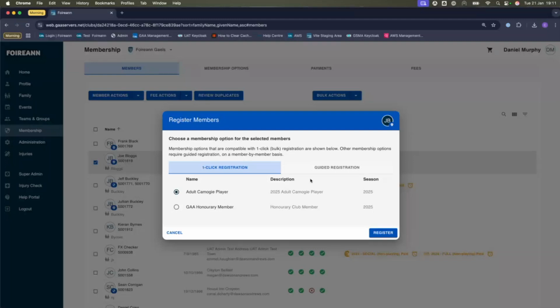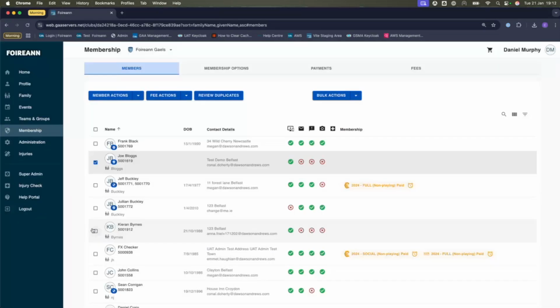But there are 2 tabs here. One-click registration just means there's only one option. In this example, association, GA, and it's one membership type, honorary. So that's a non-playing member. So there's only one thing you can select here. Same for this one above. So that's why you can do it in bulk. It used to be called bulk registration, but it's changed its name now. So you could go through and select different people that apply and then do a bulk register that way.